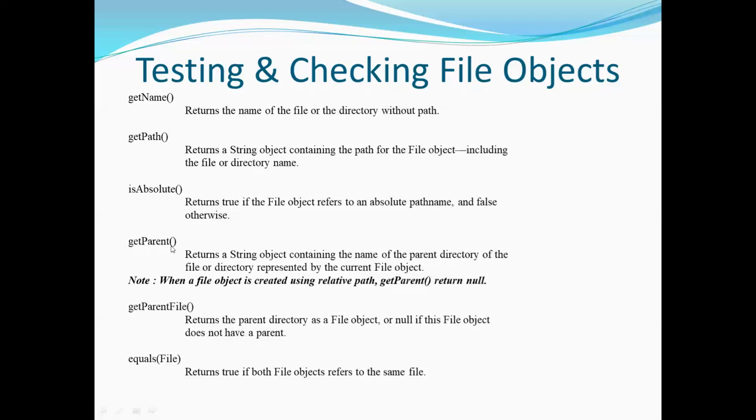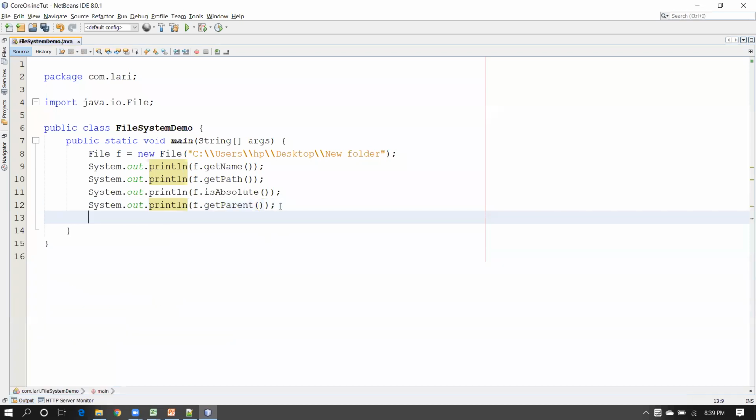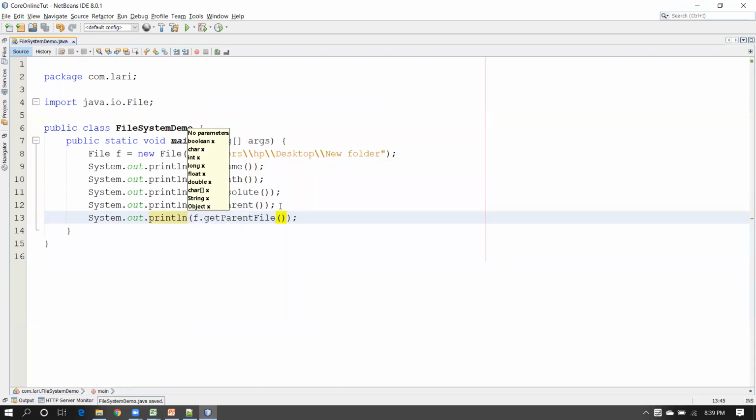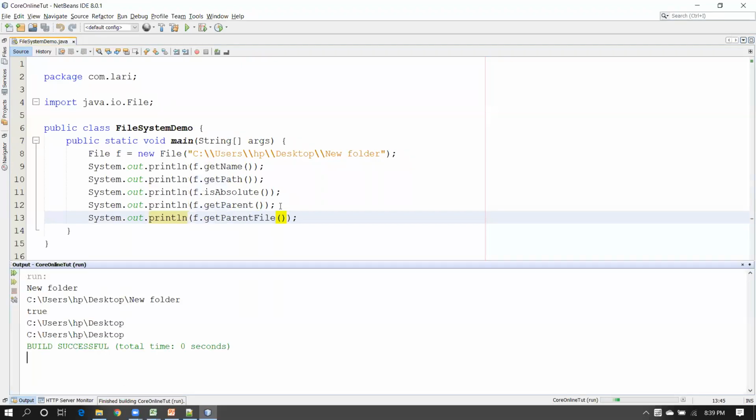So when you call this method, you will store the path into the string object. When you call this method, you will store the returned object into the file's reference. Okay. Let me show you. That is f.getParent. Okay, that is f.getParentFile. Let me print this one. So you can see there is no difference.